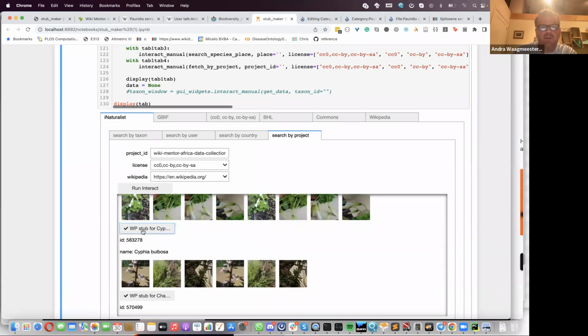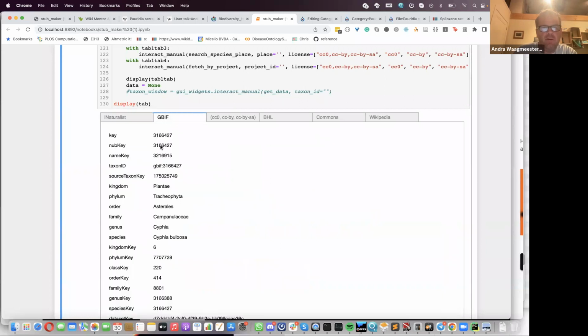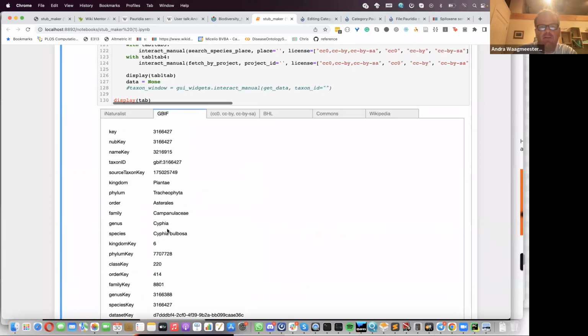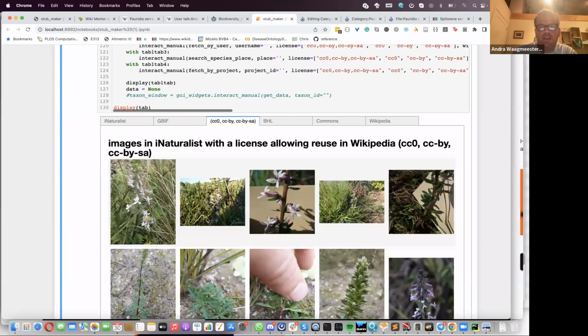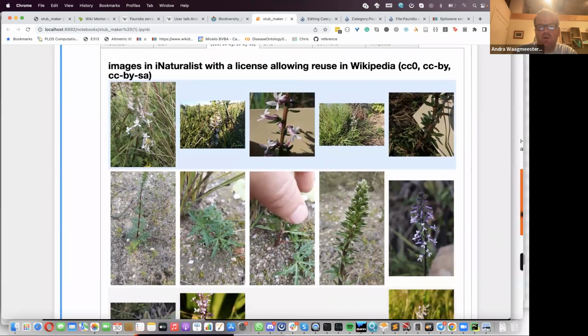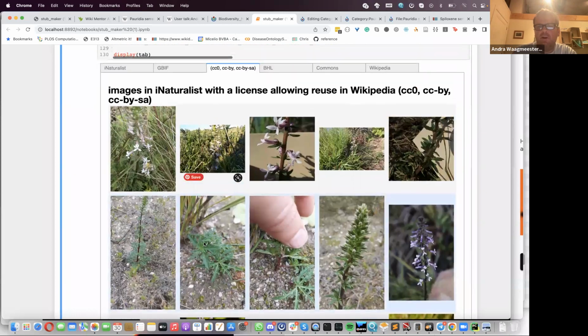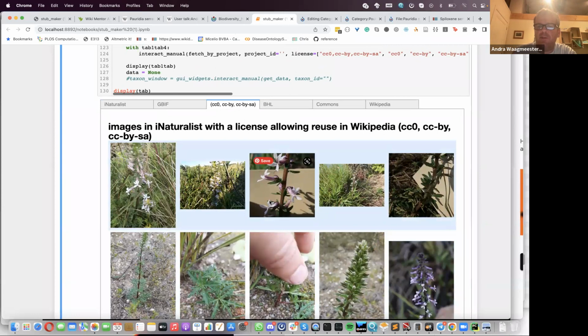And what it's now going to do is fetch what it knows from a set of resources. The first is going to be GBIF, and this is all the information that it can collect from GBIF. I then continue to Commons, and it shows that we already have all these images on Commons that we can use. These are all images that have proper licenses.